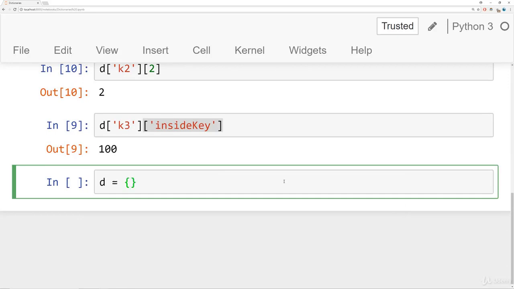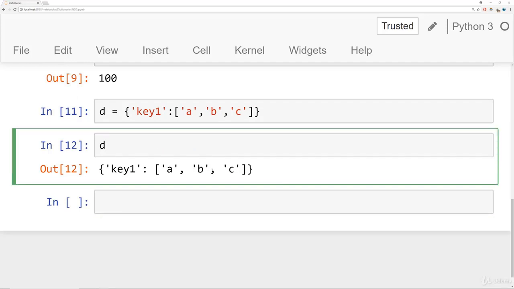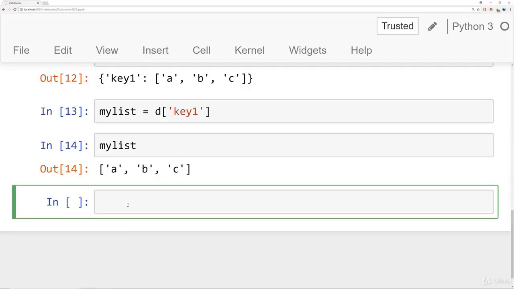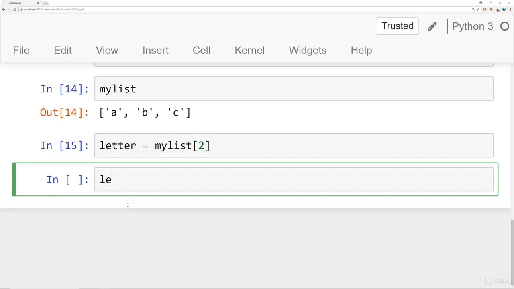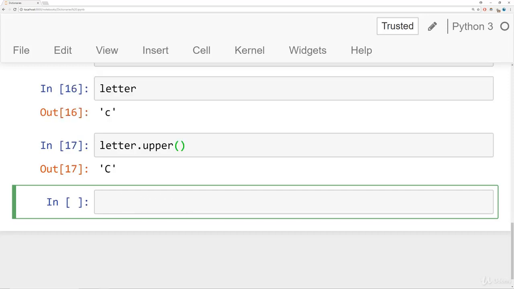I will say my dictionary has a key 1, and associated with this key is a list of lowercase letters, A, B, C. I run that, I check my dictionary, key 1, A, B, C, and let's go ahead and try to grab the letter C and make it uppercase because it's a string. What I could do is through various steps do the following. I could say my list is equal to D at key 1, and then if I check my list, I have that, so then I could say letter is equal to my list at index location 2, and then if I check out my letter, I then just say letter uppercase, and then I have capital C.